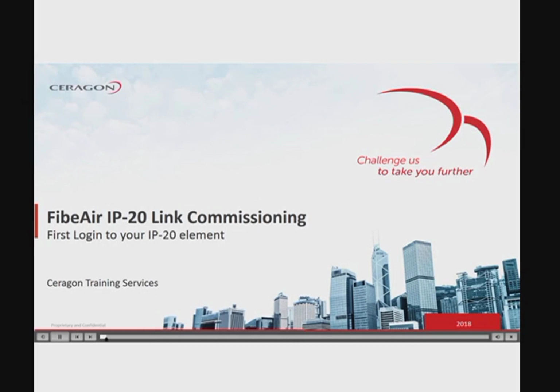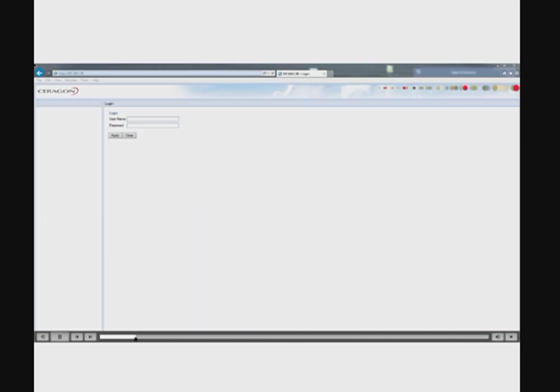Welcome. This module shows you how to log in to your FibeAir IP-20 network element for the first time. First, choose your browser and go to the IP address of your network element. In our case, the network element resides at the 192.168.1.56 IP. We will use this address to log in through the web browser. What you see here is the login page of your IP-20 element.